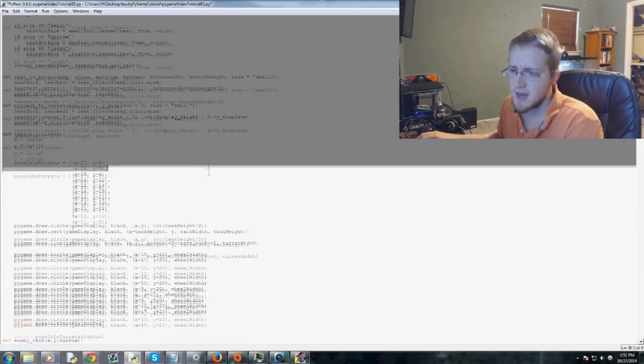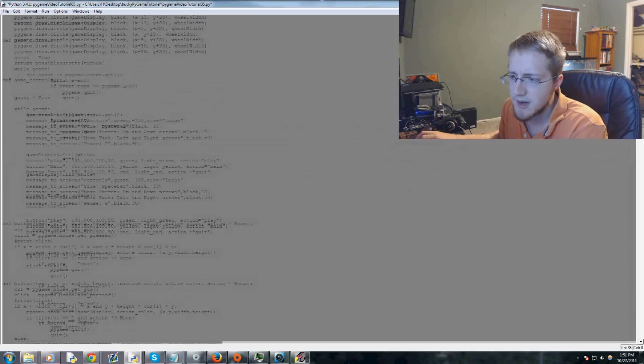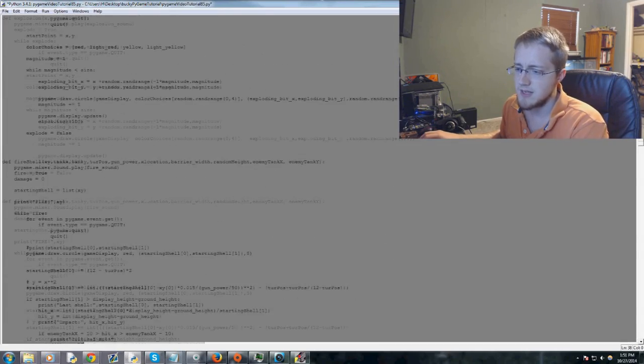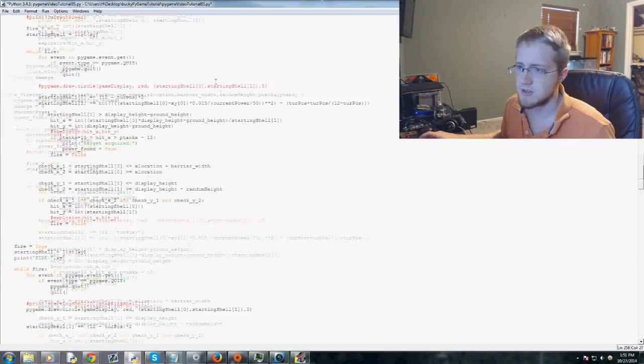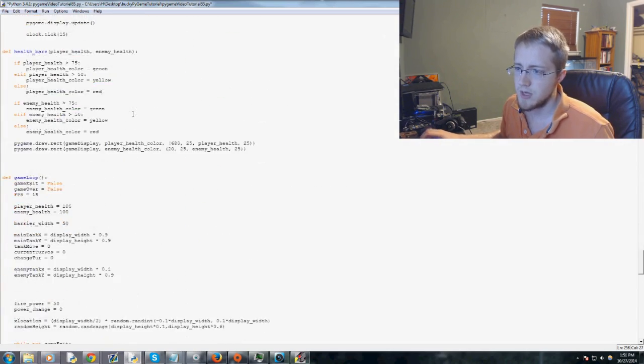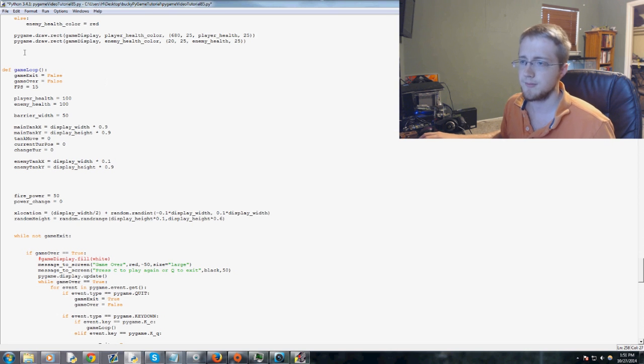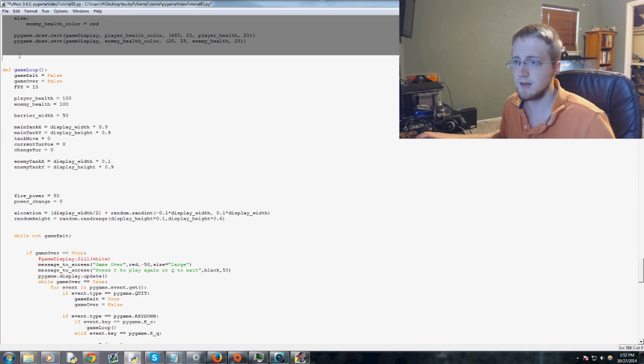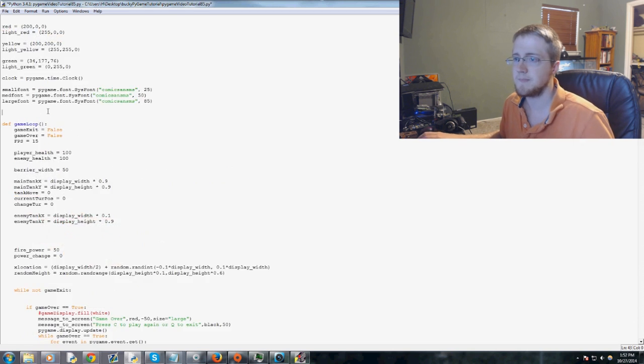Now highlight this and continue scrolling down basically until we get to the main loop. So actually, I'm just going to scroll past game intro, game over, you win, health bars, and then we get to the game loop. I'm going to hold shift and click. That highlights everything. Delete.